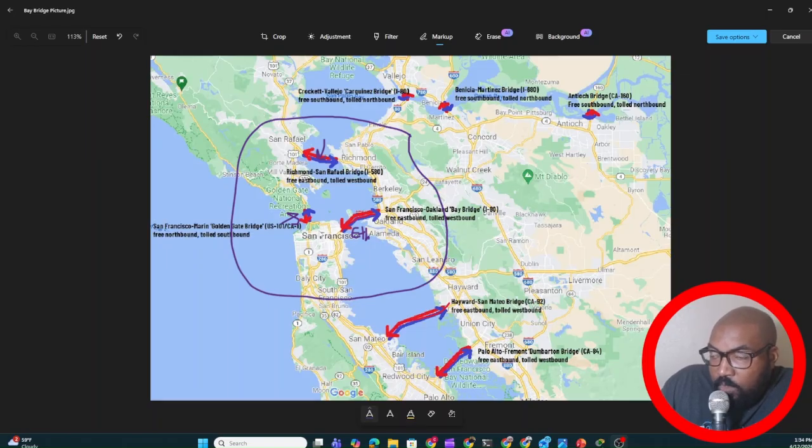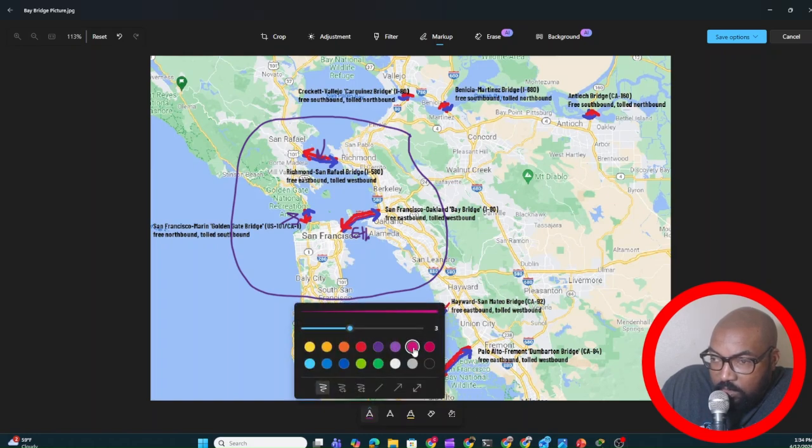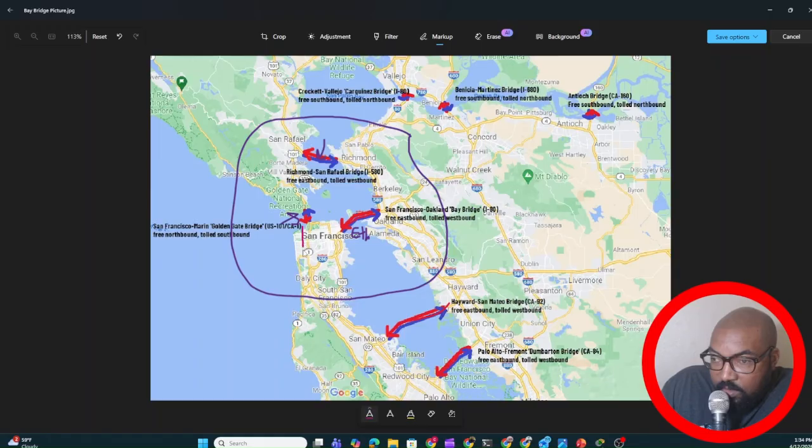In these areas, I am going to take this color here and create a switch. We'll call this a big switch right here. These are switches. These are all layer 2 devices. These are all switches. So we have the San Francisco switch, we have the San Rafael switch, and then we have the Berkeley, Oakland switch. Okay. All right.